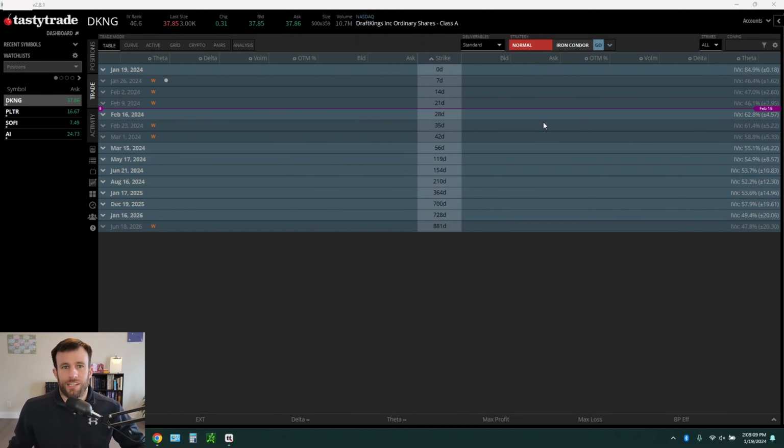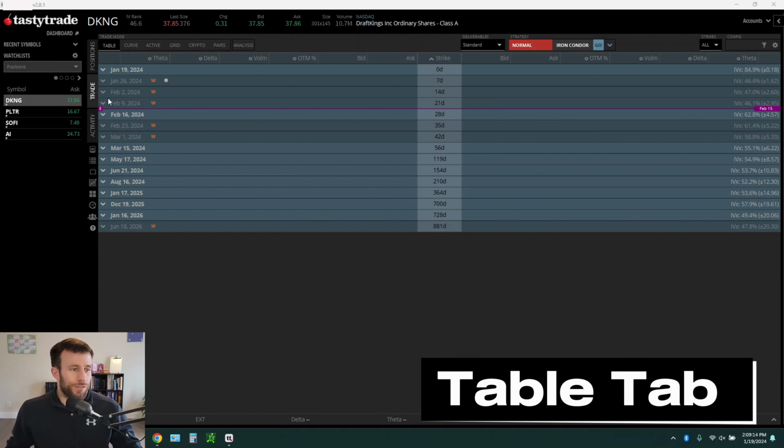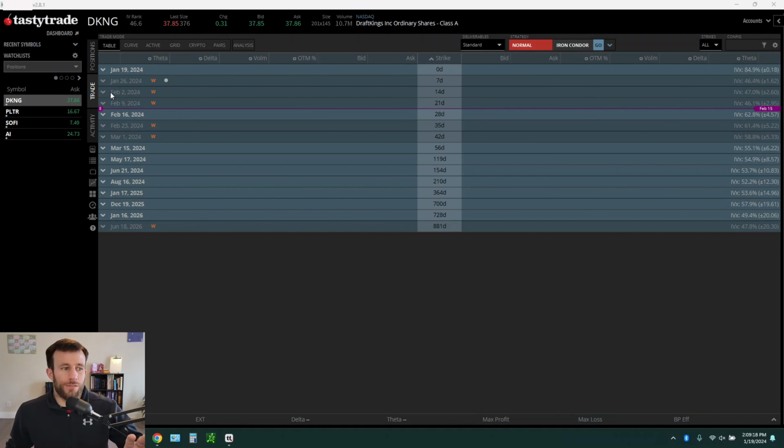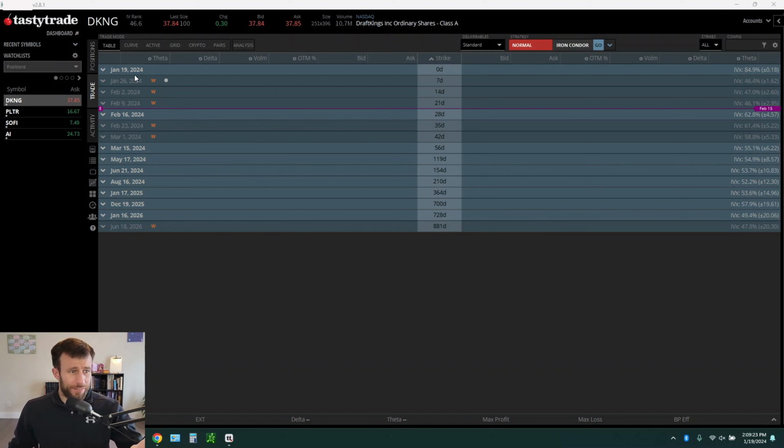What you see is an options chain under the table tab in the Trade tab. So everything is collapsed right here. What we have are the expiration dates for this stock. We're going to use DraftKings as an example. What we see on the left is the actual date of the expiration date for each option. The days till expiration is in the middle here.